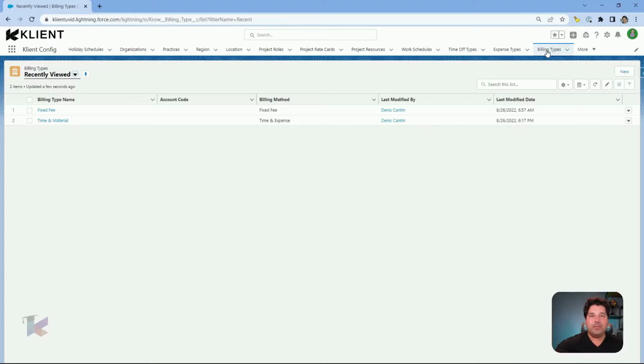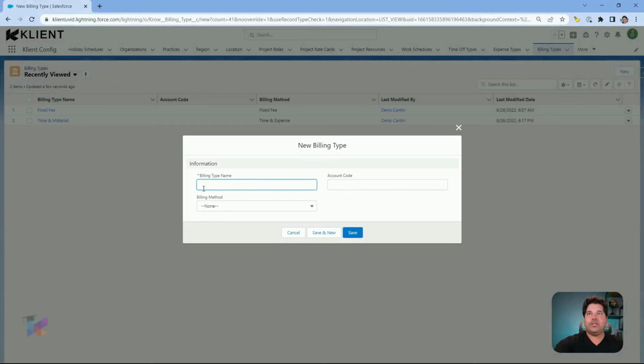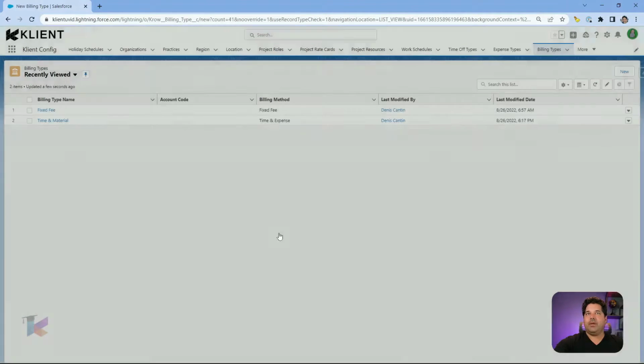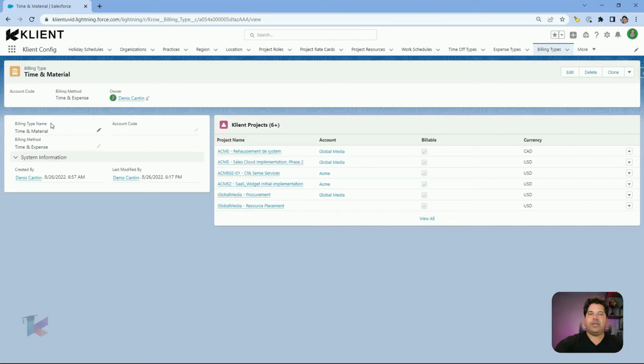The next one would be the billing types. So billing types is a bit different. Once again, each record here will represent the taxonomy of available billing methods for your organization that your organization will want to use to bill and invoice your customers for services work. So here, if I click on new, it's possible for me to name my billing type. Billing type is more of a label, and you're going to select which billing method you want to link that billing type with.